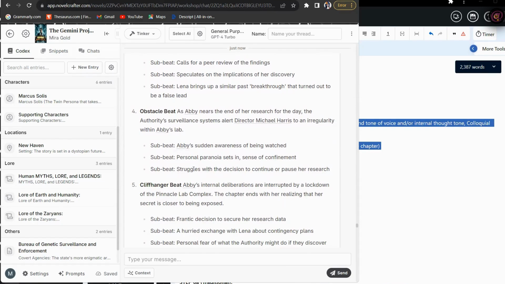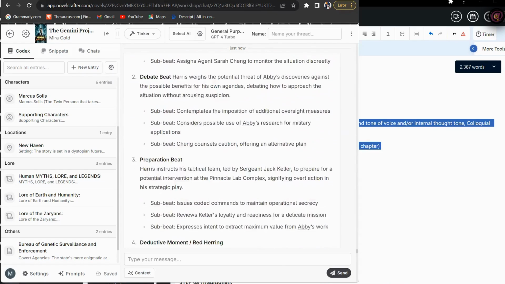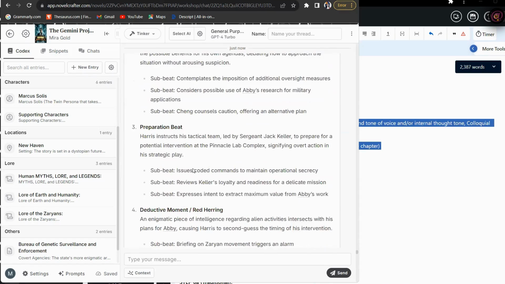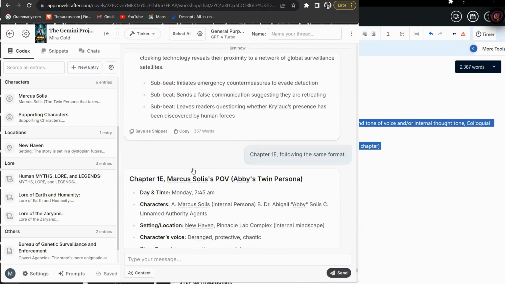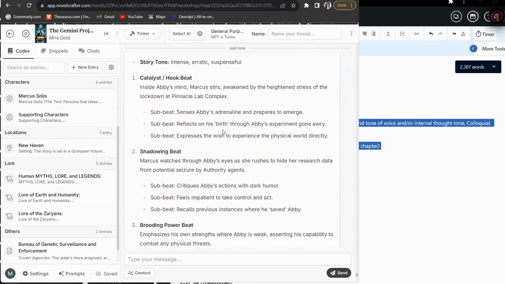So again, this is the kind of stuff that I do whenever I am fleshing out a body of work. So let's take a look at, that's C, this is D, who is E? So this is her twin. He has already come out. We know that reflects on his birth through Abby's experiment gone awry. So remember, his birth happens as soon as she takes the injection and things go haywire in her body. So I would definitely need to reword some of this content.